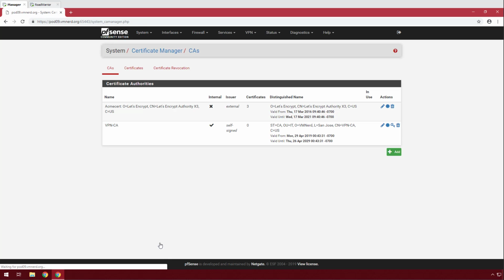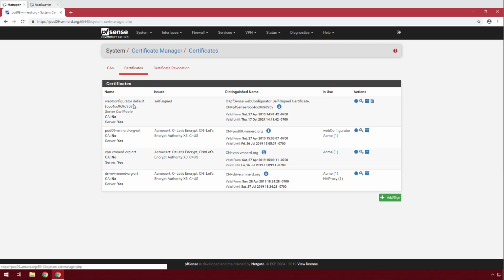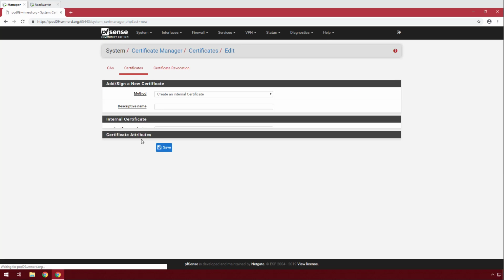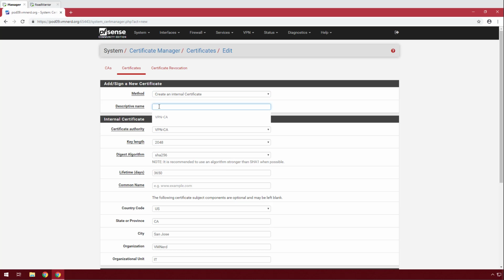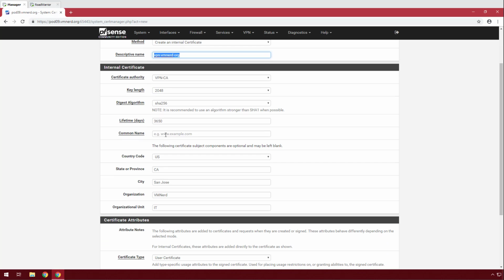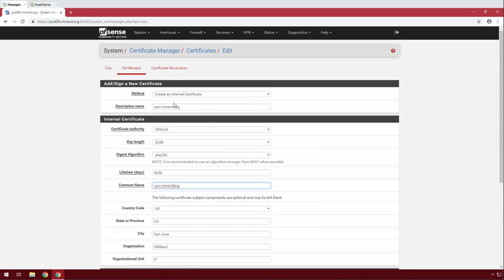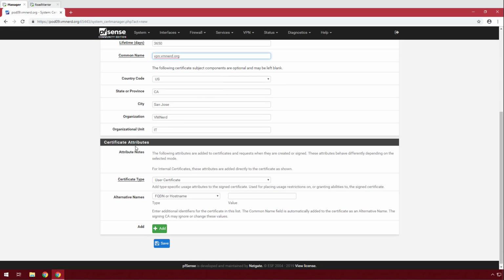Okay. Now that we did all that, let's go to our certificate section and let's create some more certificates. So the first one we're going to create is going to be our VPN-VMNerd, vmnerd.org. I'm not sure if it'll store that, but we're going to go ahead and do it this way anyways. This is common name. Yeah, I don't think pfSense likes the dots there. I guess it gets confused or something.